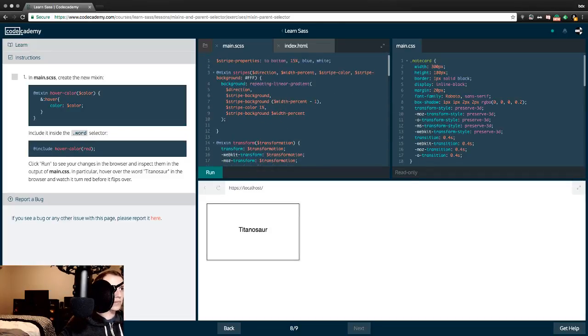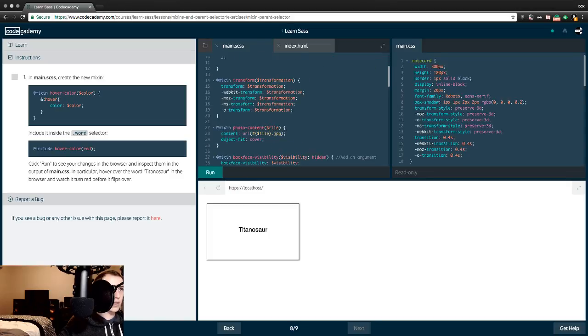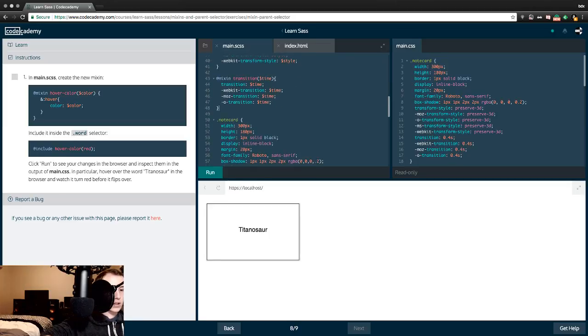So is there already an @mixin? No, I create a new mixin. Alright, well, with that said, I'm going to create it down here. @mixin hover-color, $color space bracket and colon, hover, color colon $color semicolon. All right, there we go.